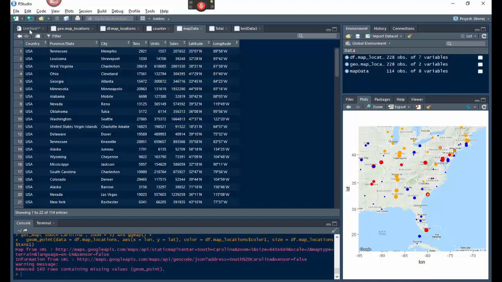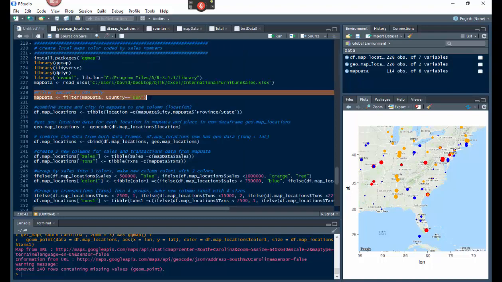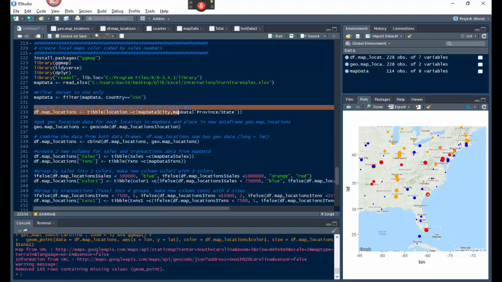Okay, I'm just filtering it down to USA. You could filter down to any country you want. I'm just, in this case, filtering it to the USA. Next, what I'm doing is I'm building a data frame where I want to have both the city and the state fields in one field. So the field is going to be called location, and the data frame is right here.